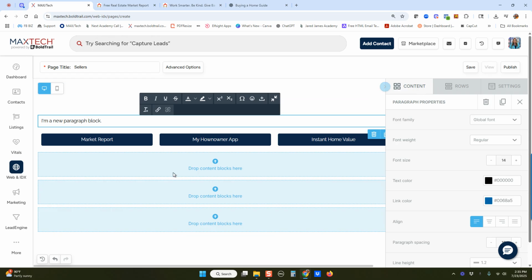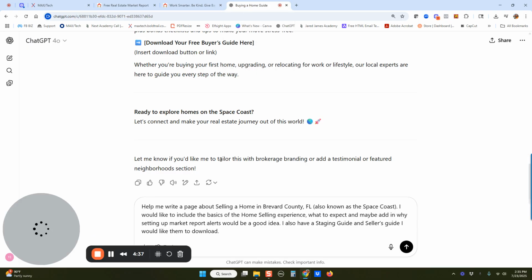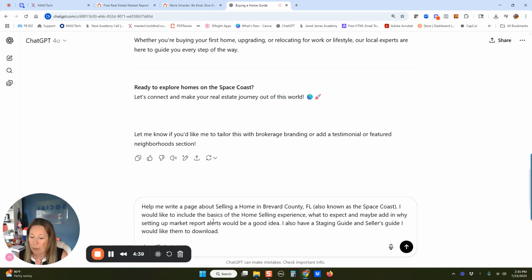Then let's see. I know I'm going to want another paragraph. At a loss for words. So we're going to come over to ChatGPT. I wrote up a prompt, super simple. Definitely you would probably want to add in more. Help me write a page about selling a home in Brevard County, also known as the Space Coast.